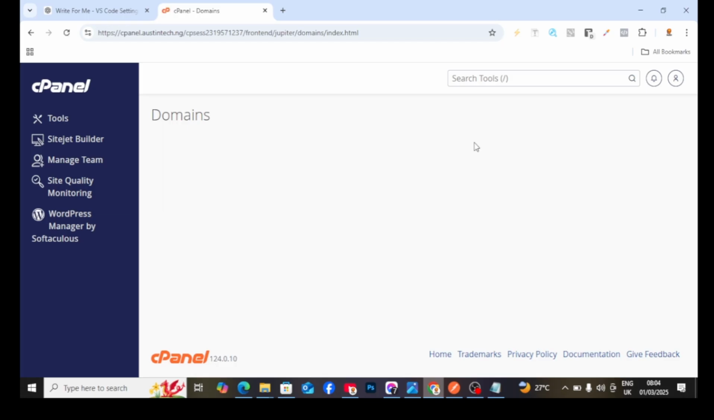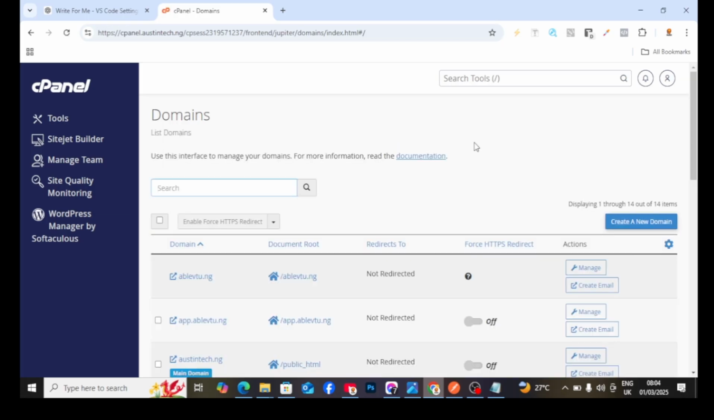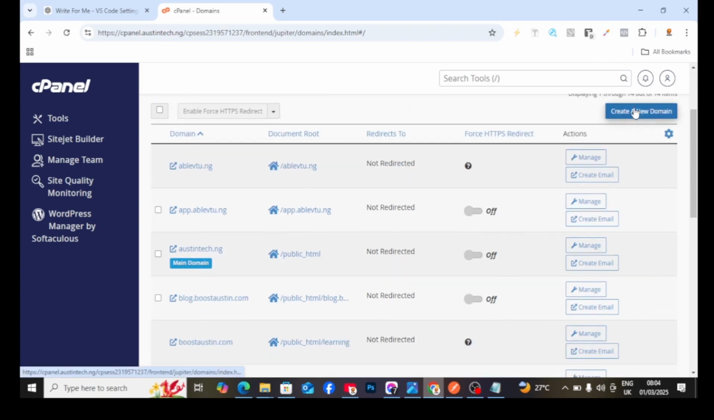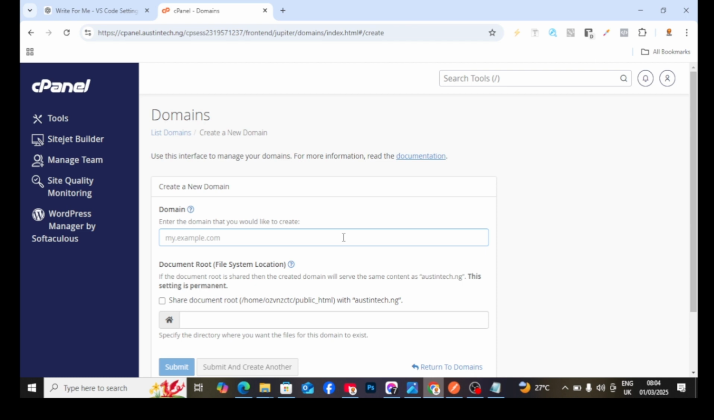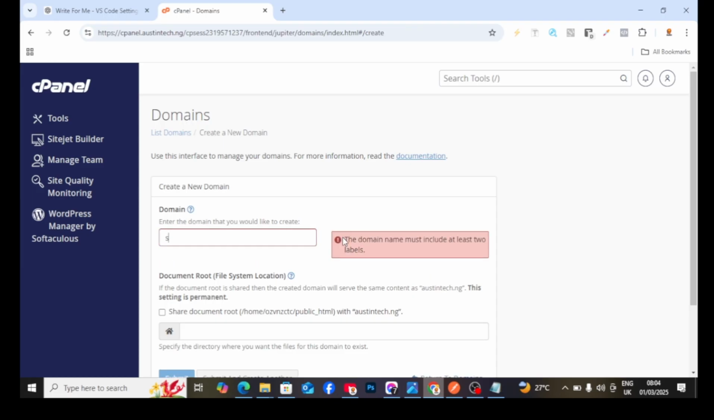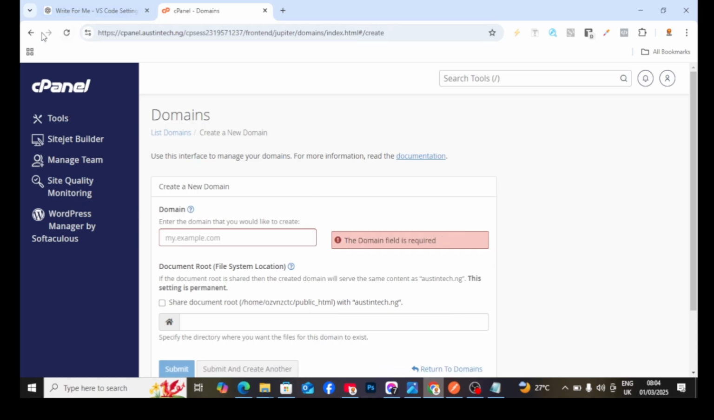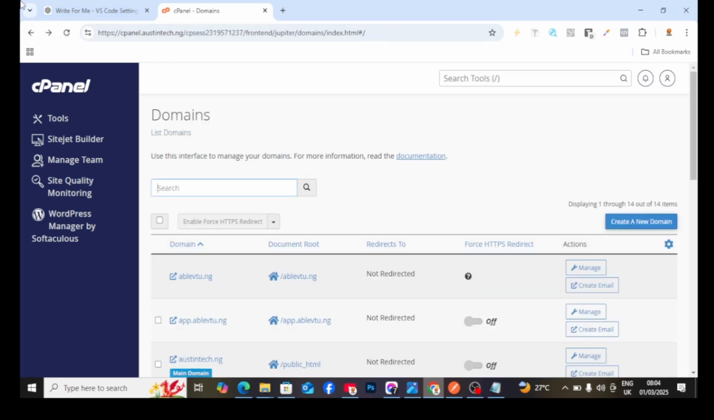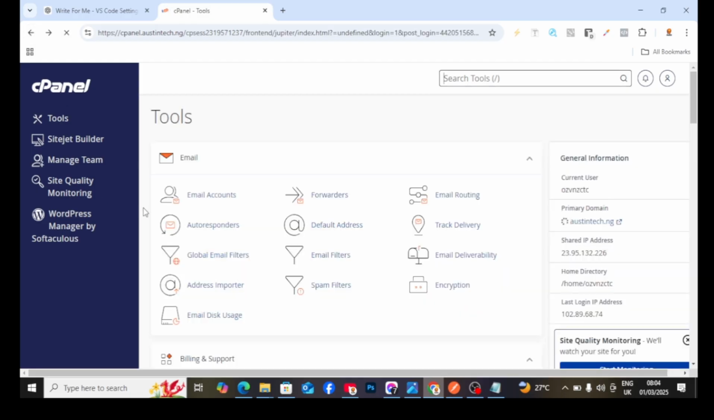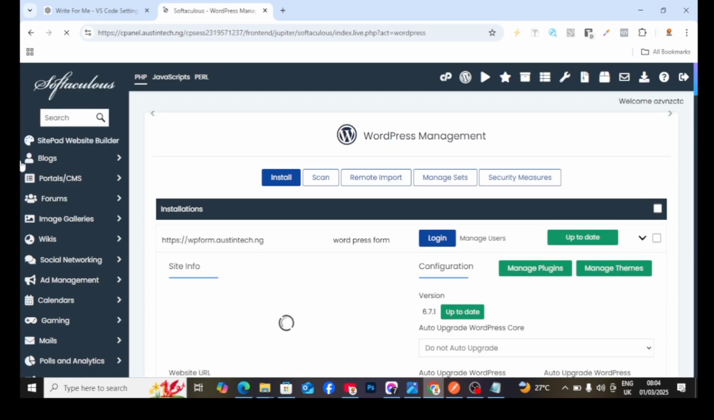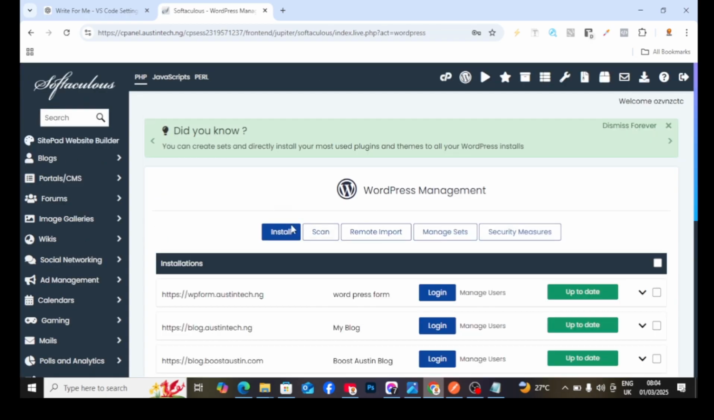We are repeating the same thing we did, creating a subdomain for the Courier, which is the logistic website. Let's head on to installing of the WordPress.